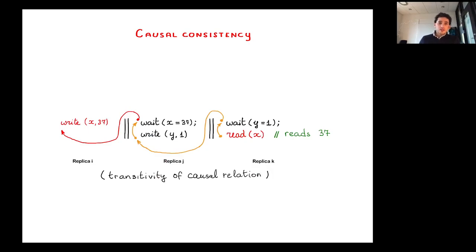Note that causal consistency is a transitive relation. If replica J writes 1 to Y after observing an update to X originating from replica I, then if a third replica, replica K, reads 1 from Y, it must necessarily observe itself the replica I's update to X.